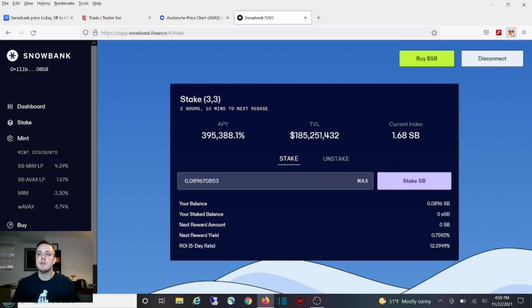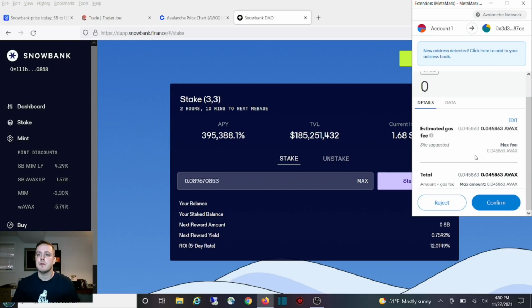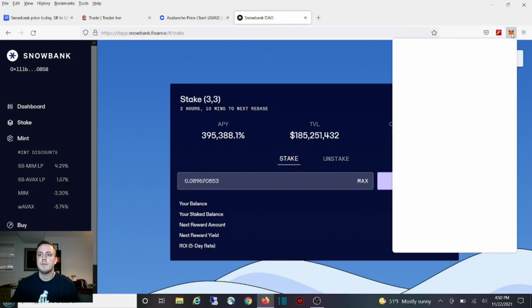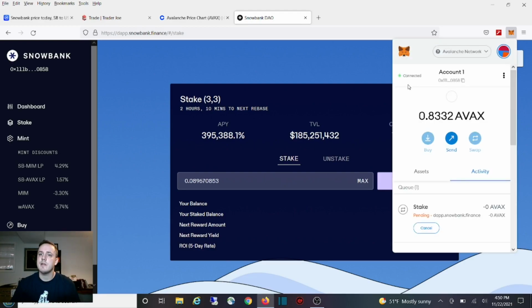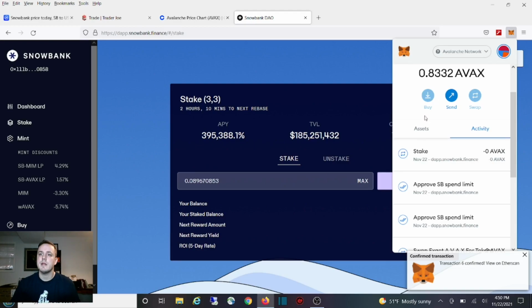Still just showing my Snowbank. Why are you being ornery? Okay, that time it worked. Estimated gas fee, da da da. So this transaction screen, I can tell it looks different. Do I still have any AVAX in here? Okay, yeah, I still have 0.83.